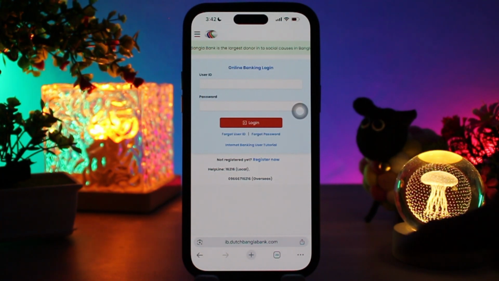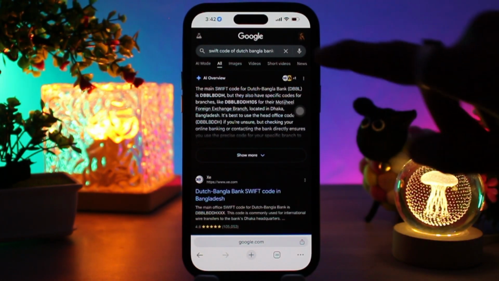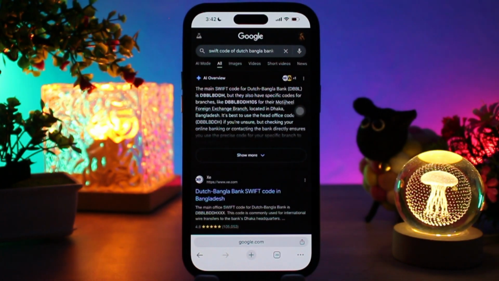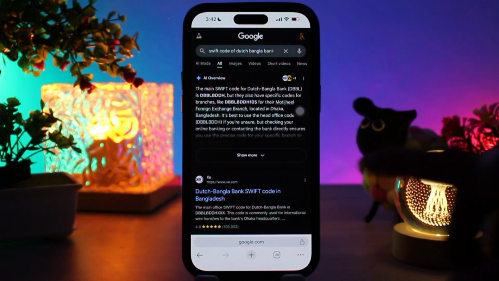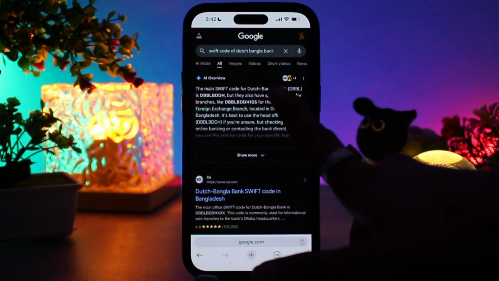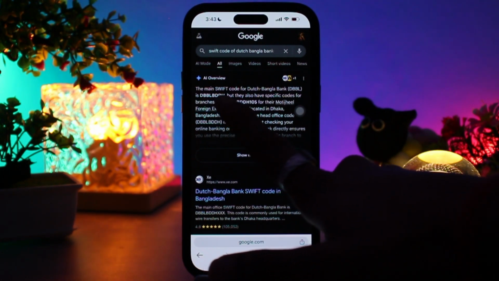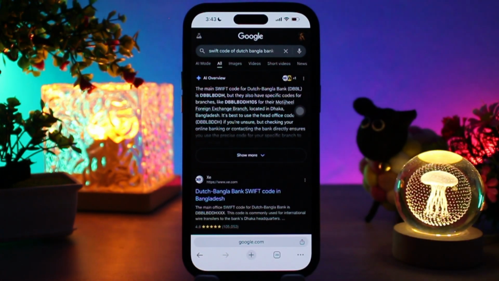Then you can also use the Google browser and on the search bar type in Swift code of the Dutch-Bangla Bank, and once you type it in and the search results load, the Swift code of the Dutch-Bangla Bank will be displayed, which is DBBLBDDH, but they also have specific codes for branches like DBBLBDDH105 for their Motijheel foreign exchange branch located in Dhaka, Bangladesh.